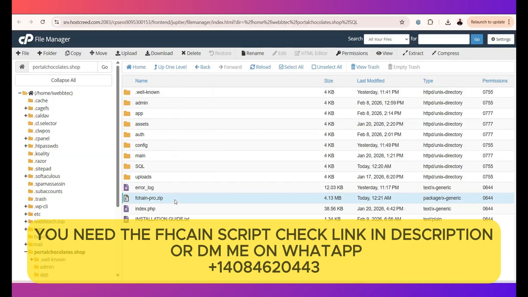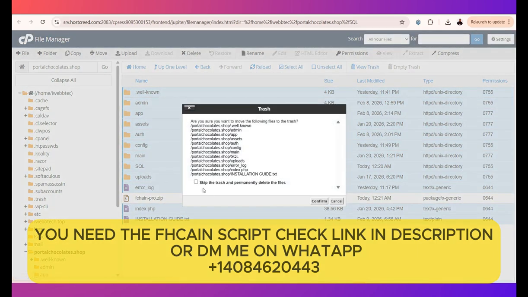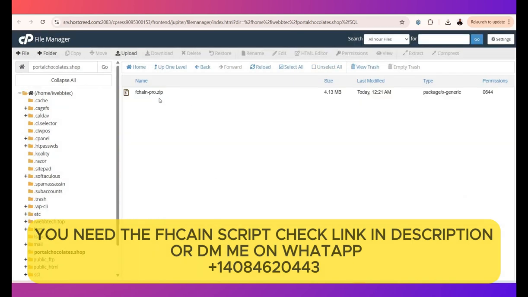Now, what I'm going to do right here is go ahead and remove all this extracted content, leaving only the zip file alone. So I'm going to select all right here, and I'm going to hold the control and click on this right here. So I'm going to delete the rest of these files over here and leave just this fchainpro.zip file, so as to enable you to follow my steps. So I'm going to click on delete right here to delete all these files. Of course, skip the trash and permanently delete this. Confirm. And here all the files are gone.